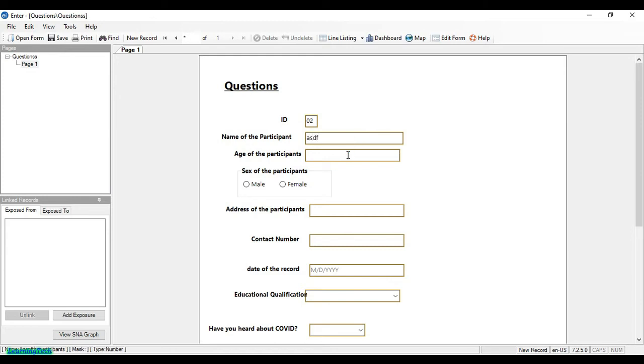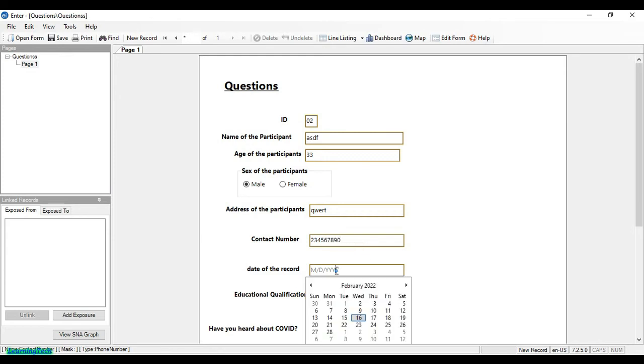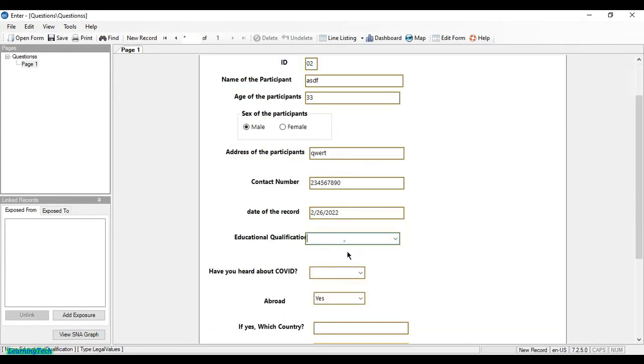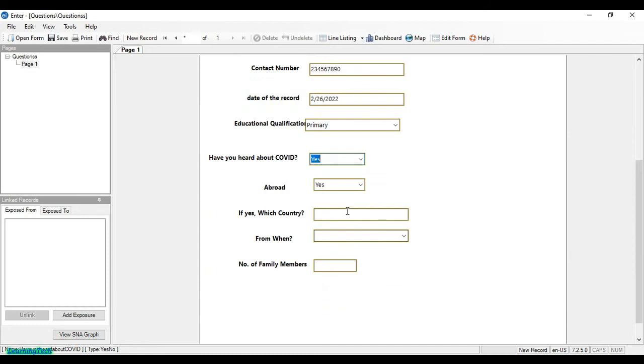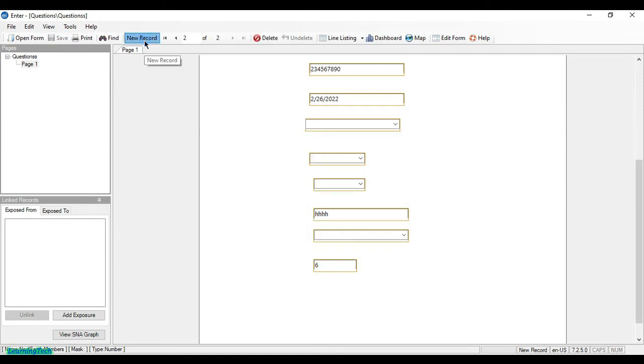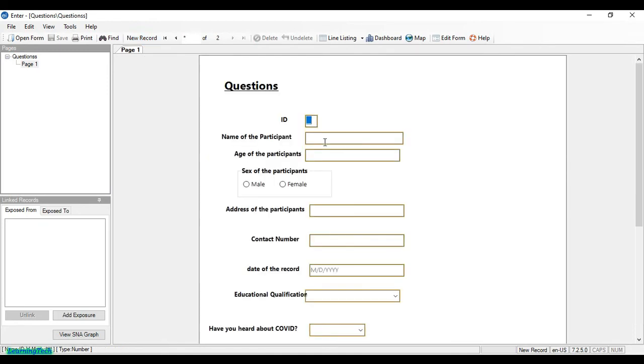Age of the participant 33, male. Address of the participant, okay, contact number 523456789, okay, date 26, educational qualification primary, maybe about yes, which country, okay, let it be any, more than 2 years, number of family members 6, okay, save and new record. Okay, so I'll be giving you the next example here.